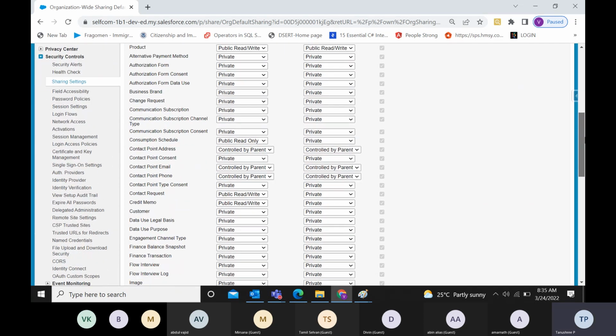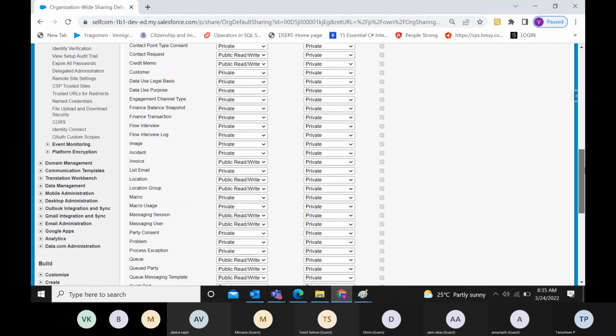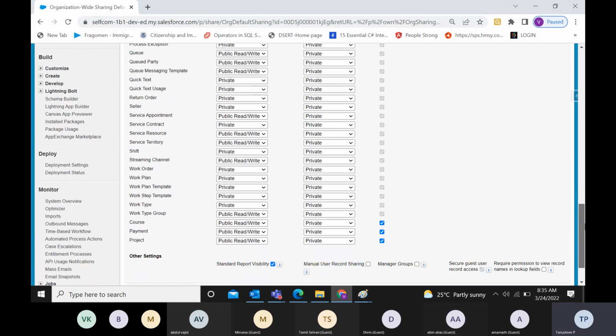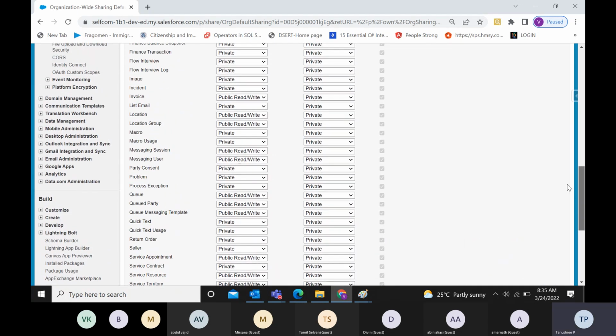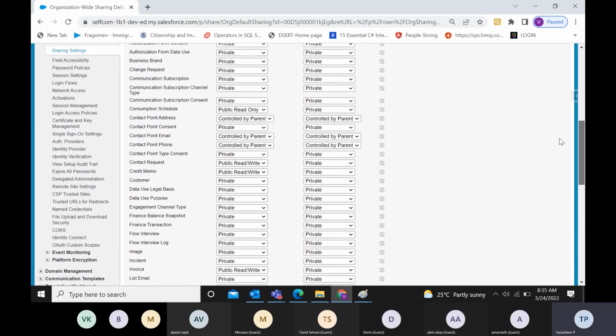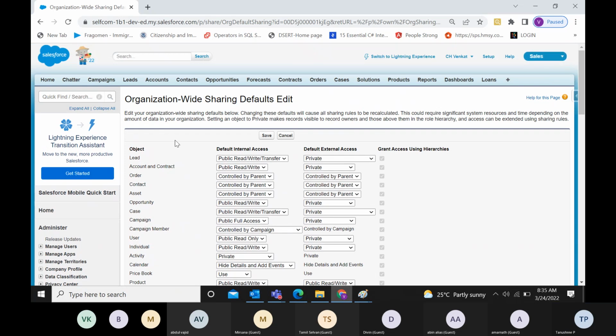For some of the objects, some permissions are not available. Just go through this after opening. For all the objects they are giving access permissions. Just read these lines later also.